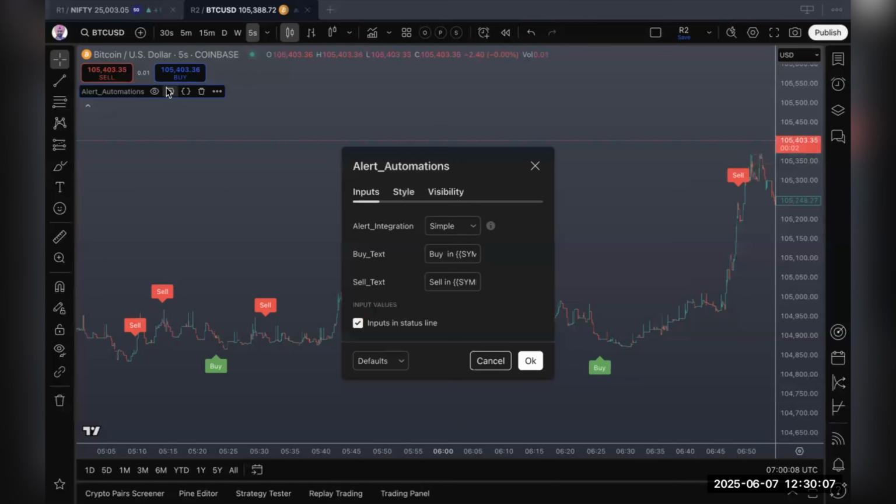Now when we go to the settings, you can see that we have an alert integration option where we have many alert integrations like Simple, Discord, Telegram, Pine Connector, etc. Also we have our own, that is Market Algo bot. We can also send alerts to any third party app or to any bot.